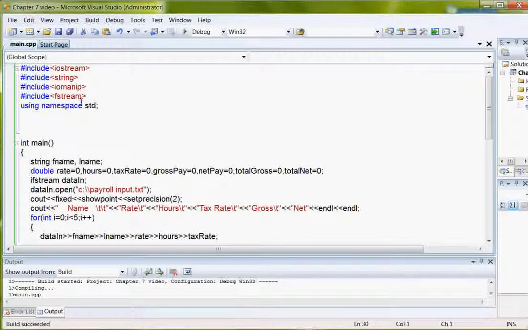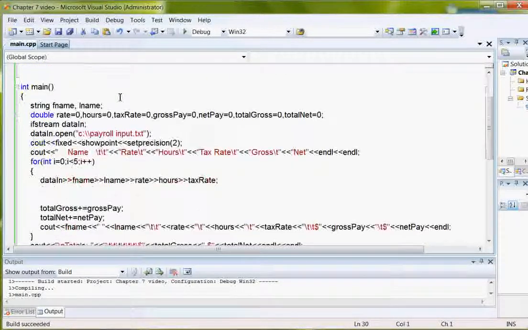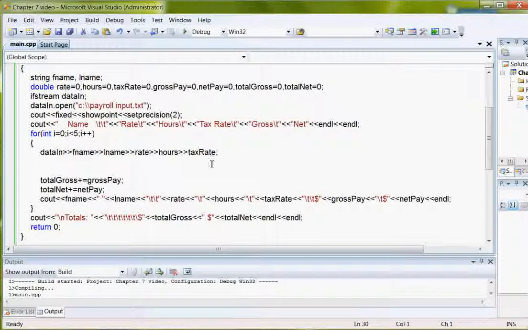I've got my header files here, including fstream, since I'm reading from a file, and then down in main I'm declaring all of my variables, opening up my data file, payroll.input.txt. I've set up my numeric precision as well as printed a header line for my output that'll go to the screen. Then, because I have 5 employees, I've set up a for loop that's going to actually read all 5, and I'm reading them in from the file, and I'm going to accumulate gross pay in a total gross variable and net pay in total net.